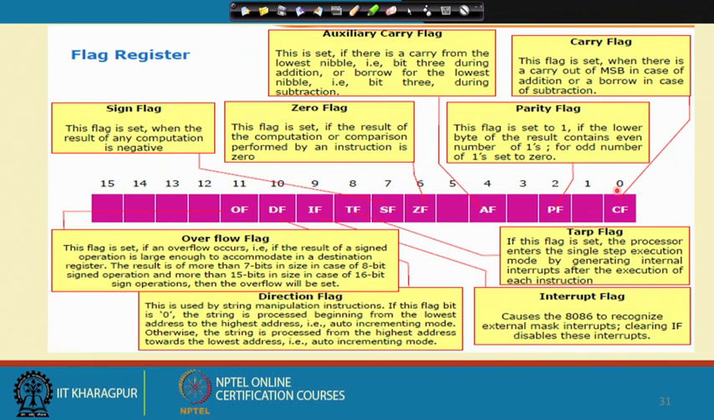Then we have the TF flag, the trap flag. This means that it will be entering into the single step execution mode, or single stepping. This is useful when you are trying to debug a program, like in the initial stage of program development. We write the program, but maybe the program is not giving me the correct result. To understand what may be the possible problem, we need to run the program step by step, one instruction at a time, and trace through the program to see how it is going on. Stopping the program after executing every instruction may be difficult.